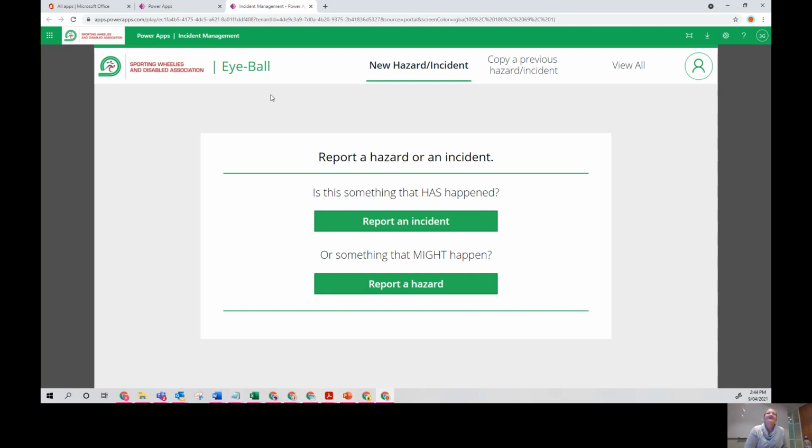So in this case, they can report an incident or a hazard. A hazard is something that might happen. An incident is something that has happened.